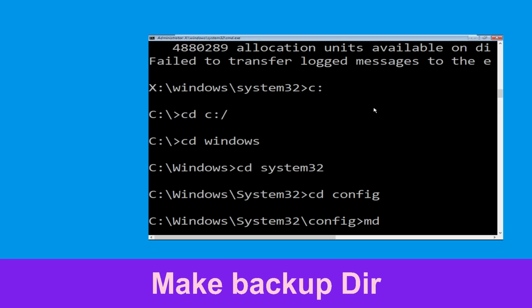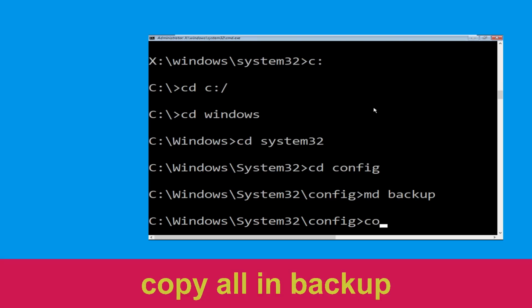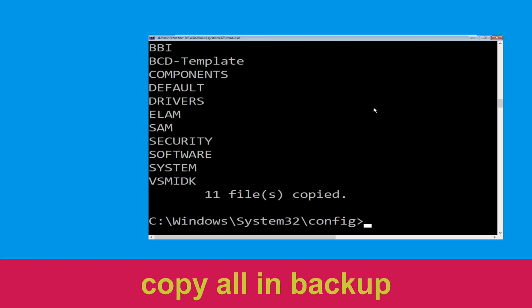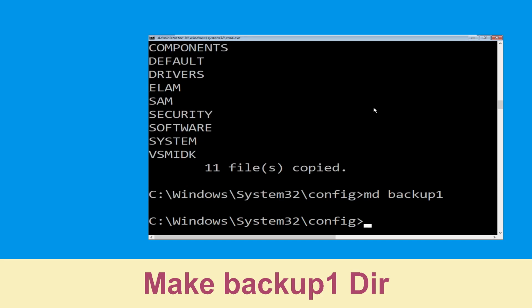Now execute this command carefully. Type in md space backup and simply hit enter to execute it. Now type copy *** backup and simply hit enter to execute the command. Now type md space backup1 and simply hit enter.